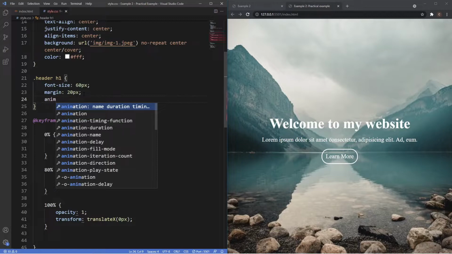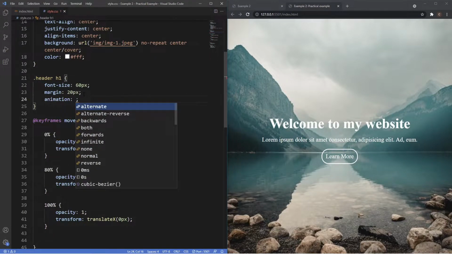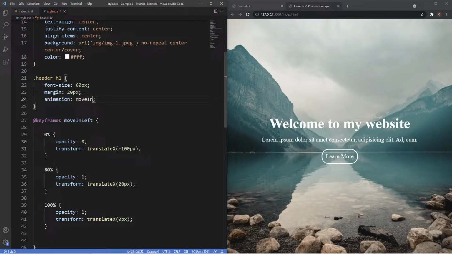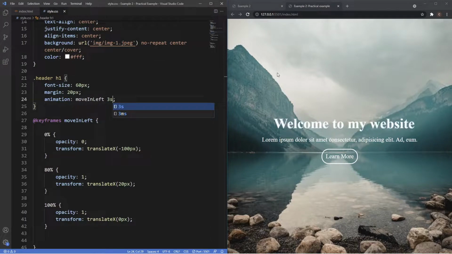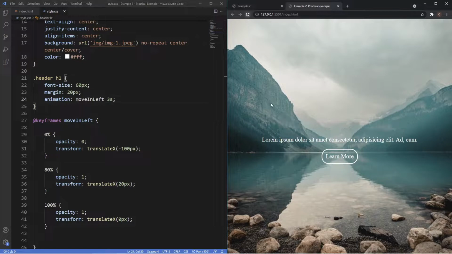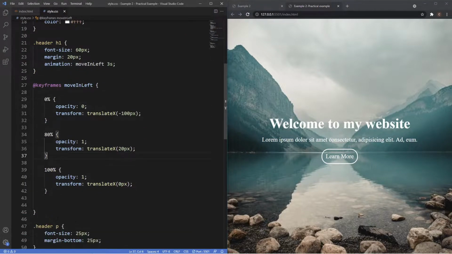So we use that with the animation property, and then we have called it move in left, and let's just make the animation about 3 seconds long. And as you can see now, the H1 comes in from the left and then pushes slightly off and then comes to the center. So you see it pushes slightly and then moves back to the center, which is exactly what we want.